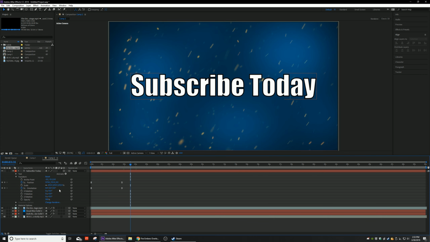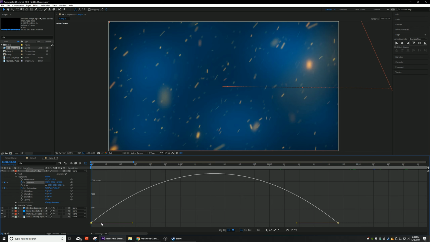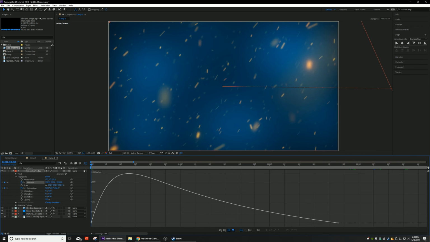We're going to go to the position, go to the graph editor, and then from here you're going to go to the speed graph and you should see something like this. Just select these points and bring it in, and then bring this one out far out. And then you can see it's going to speed up in and then slowly ease its way out.